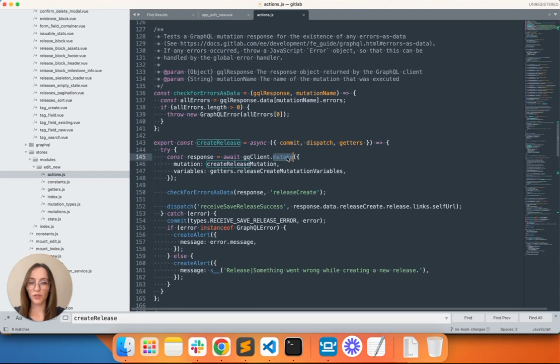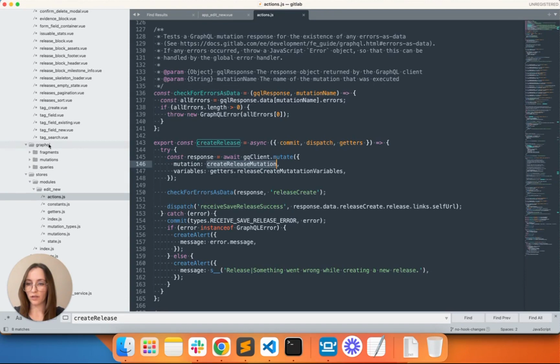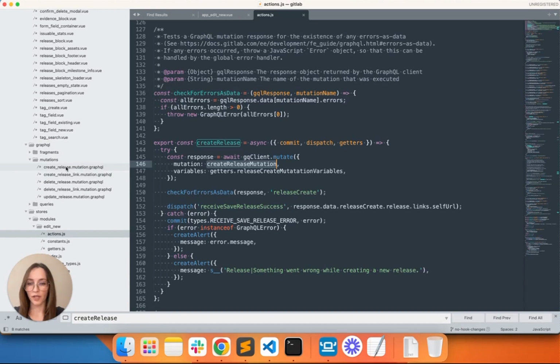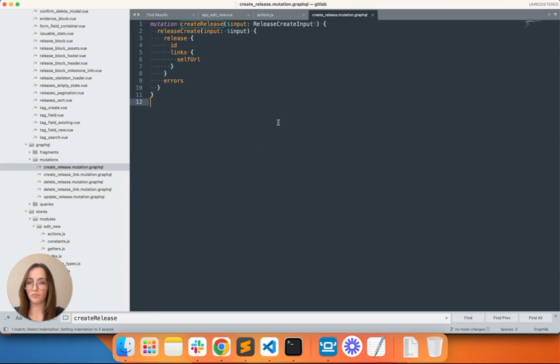So we call mutate on this GraphQL client, and the mutation that is responsible for handling this is the create release mutation. So let's try and find this mutation. It is under GraphQL, and we have here the mutations folder. Let's see createRelease.mutation.graphql, so it's the first one. Here we see that we call releaseCreate.